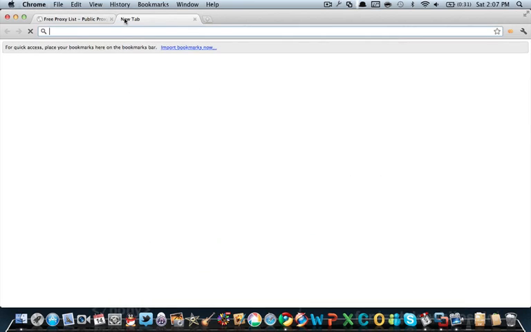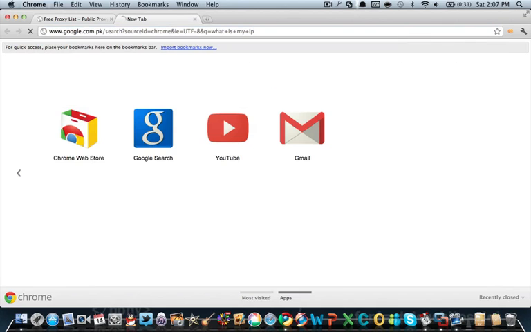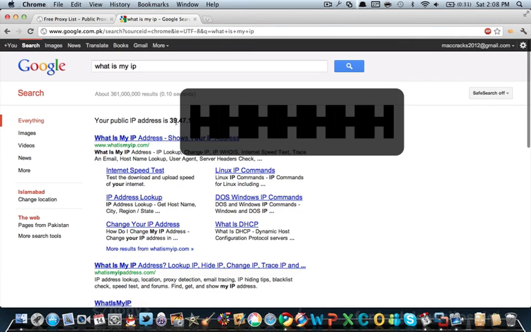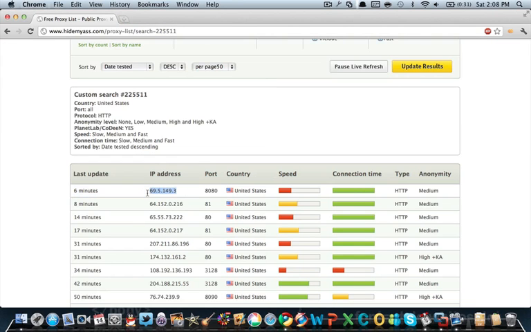I'm going to show you my real IP, not the whole IP. See, the first two digits are 39. Now I'm going to change my IP to 69.5.149.3. Go ahead and copy it.